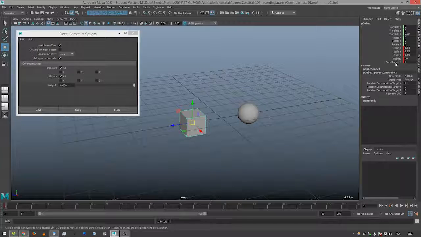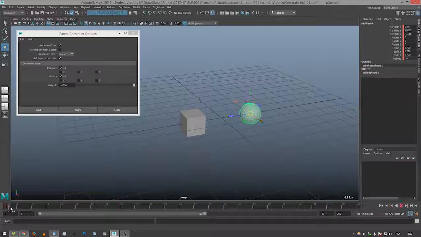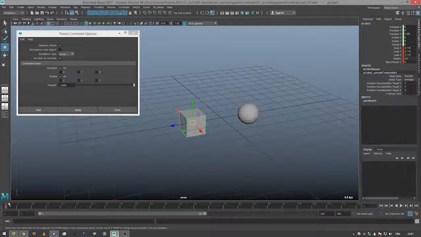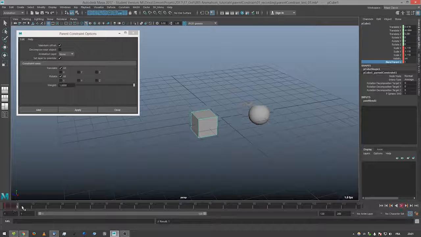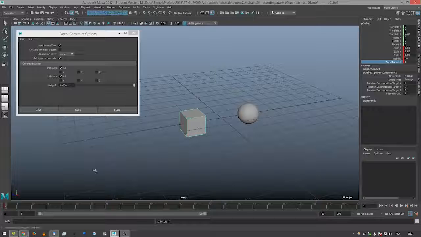Currently, it is set on 0. That means the constraint is no more active. If I play the animation, we can see the sphere is moving on its own. If I put the attribute on 1, now, just as before, the cube is following the sphere. It's important to note that, let me put that back to 0.